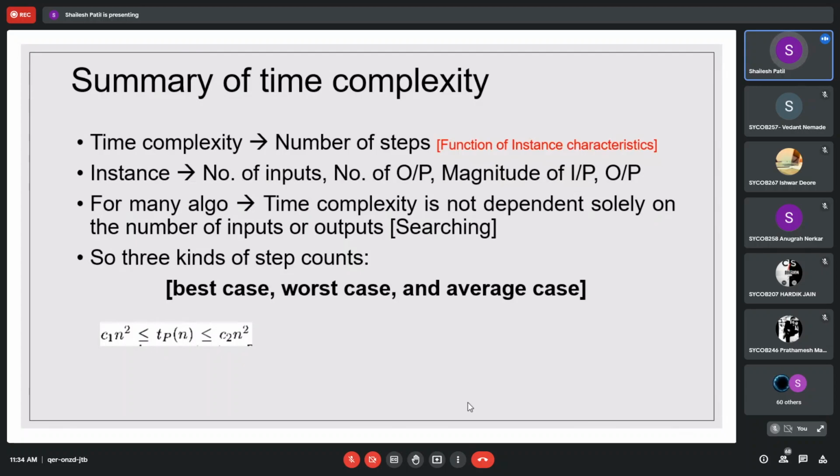We have to consider, so we have seen the example of linear search where we found the element at the first space, in the middle, or at the end. On the basis of that, we have three categories of this particular algorithmic complexity: best case complexity, worst case complexity, and average case complexity.